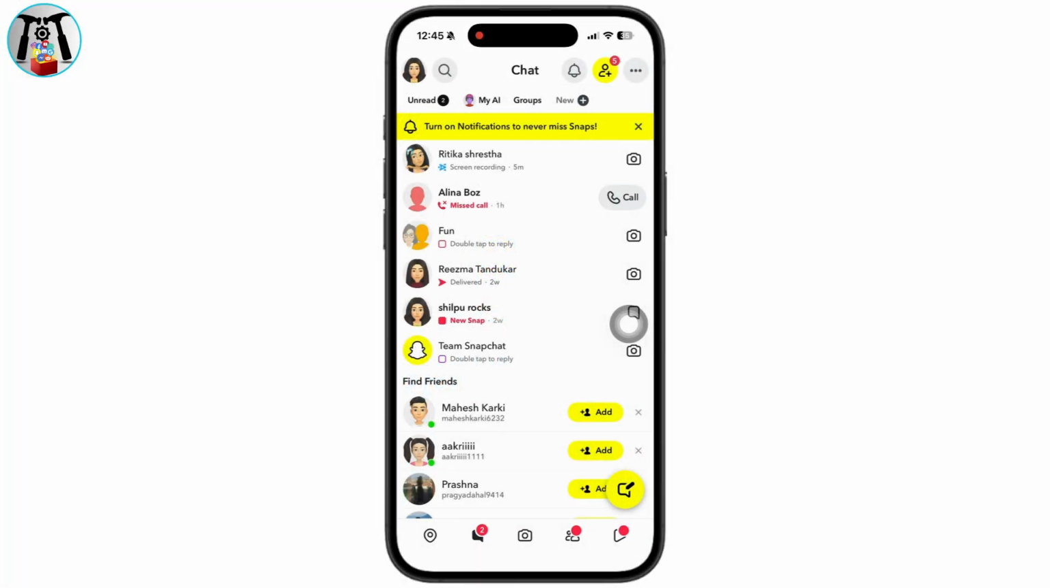In this guide, I'm going to show you guys how to fix Snapchat temporarily disabled. Let's get started. First, avoid repeatedly trying to log in.